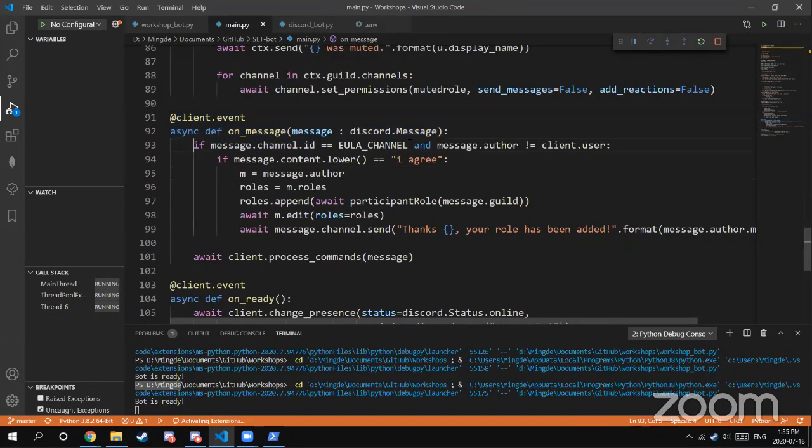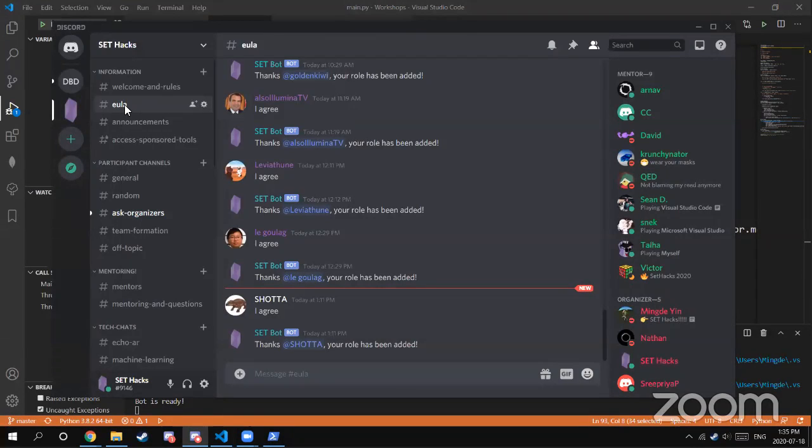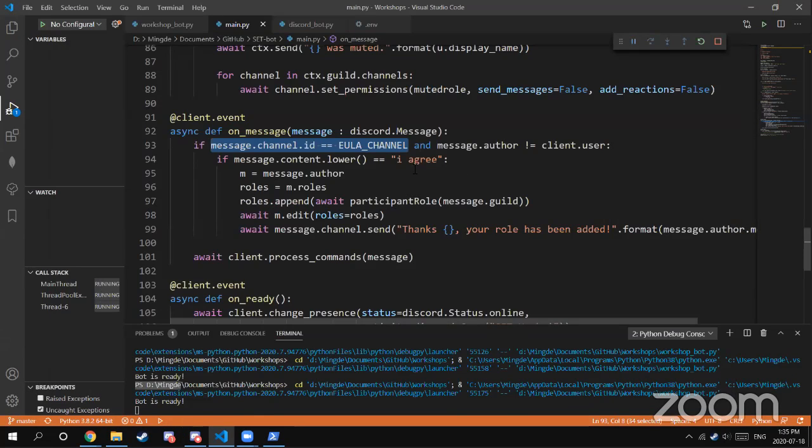But there's an additional check. It checks if the channel in which the message was sent was specifically this channel, because we don't want people typing "I agree" in the other channels. That wouldn't be nice. And then if we detect that their message is directly equal to "I agree", we will assign them a role, and the role will be added to them. So that's pretty awesome.